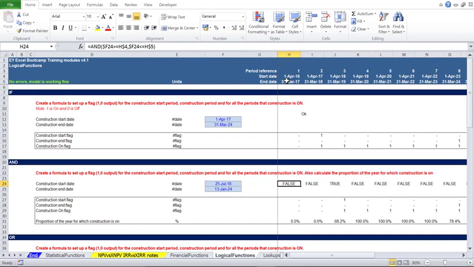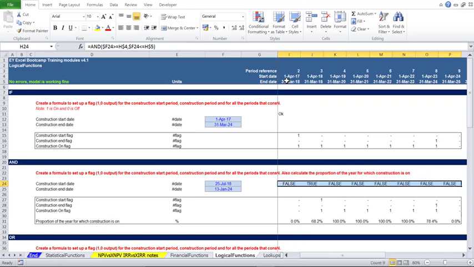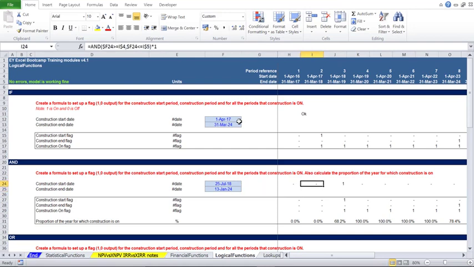The AND function gives us a true or false value. As we learned before, to convert a true or false value into ones or zeros, we can simply multiply the entire formula with a 1. Here we go. Let's format it. And we have the construction start flag.